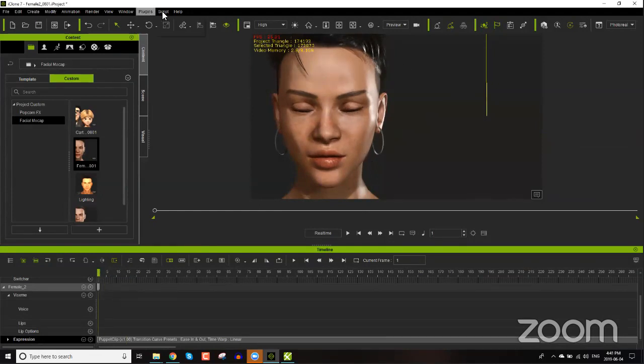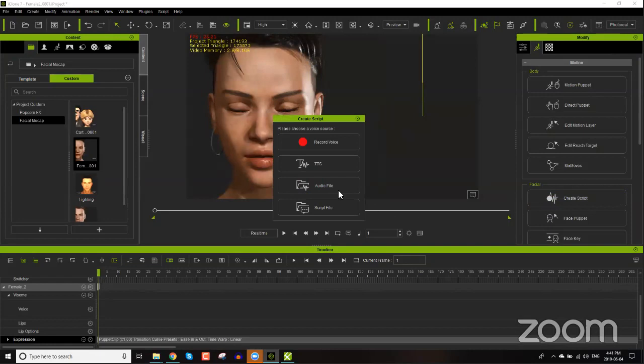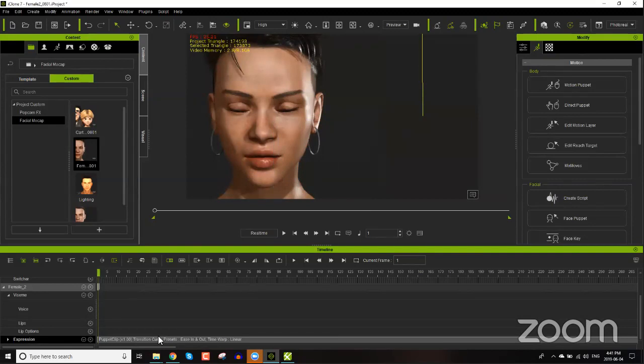So for script, I'm going to go to Window, Modify, and we're going to just go ahead and create a script. Now this script is going to be a female audio voice. So let's go ahead and create script. It'll be the same thing as basically recording my own voice. So what I'm going to do here, actually, if you're doing this, here's a better way to do it. I can kill two birds with one stone here.